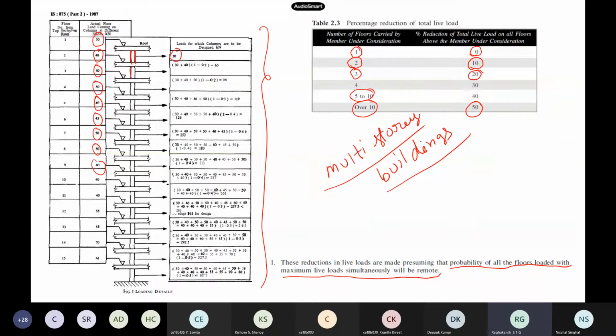Now this column, which you are seeing here, carries the roof plus this floor itself. So 30 is this one, this is 40. So 30 plus 40, and then you can reduce it by 10%. That's what we have written here. Then for this column, you have 30 plus 40 plus 50, the total, and 20% reduction, you followed, right? 0.8 times only will be acting on this column.